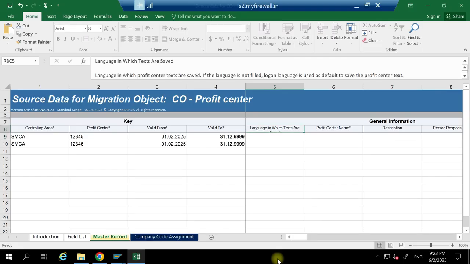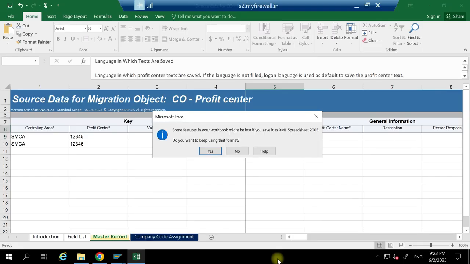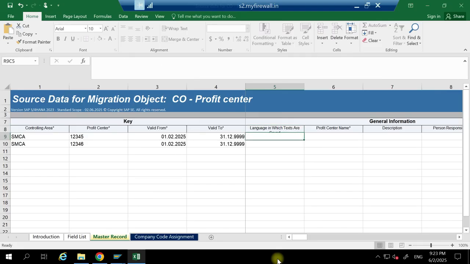Then in which language you want to create. I want to create in English language, although it is not mandatory. If you keep it blank, it will automatically get created in the English language. For the text, give the profit center name. Let's say this is profit center 1 and this is profit center 2. Give here also.